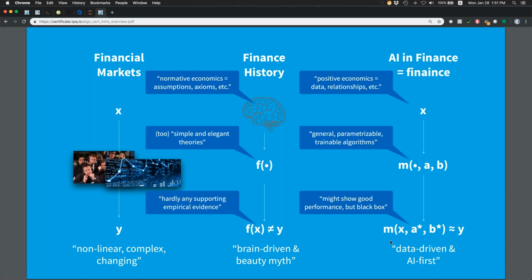But believe me one thing, if I would have something which might be a little bit obscure, which might work like a black box, but nevertheless performs better in financial markets, for example, in the context of algorithmic trading, I would rather go with this data-driven, positive approach and apply AI algorithms that might be a little bit more complex than the simple financial theories if they work in practice.